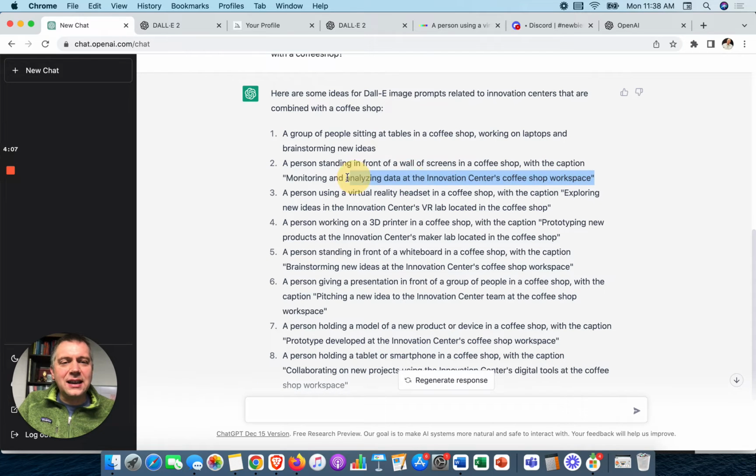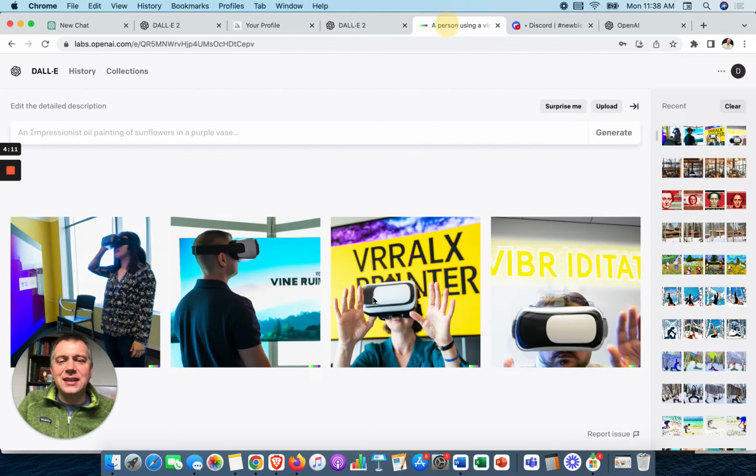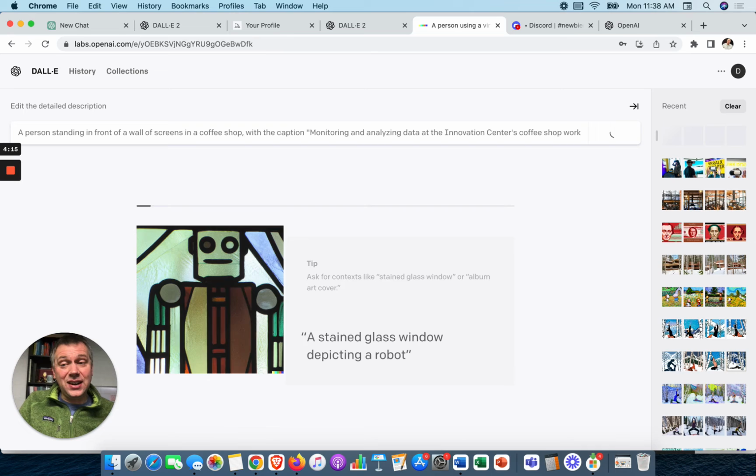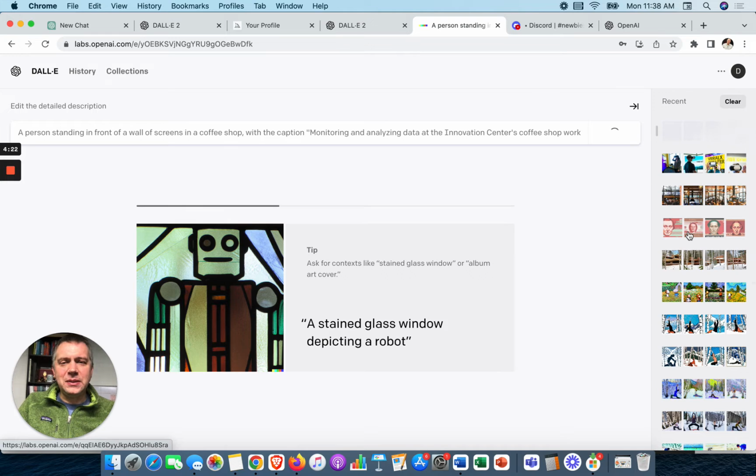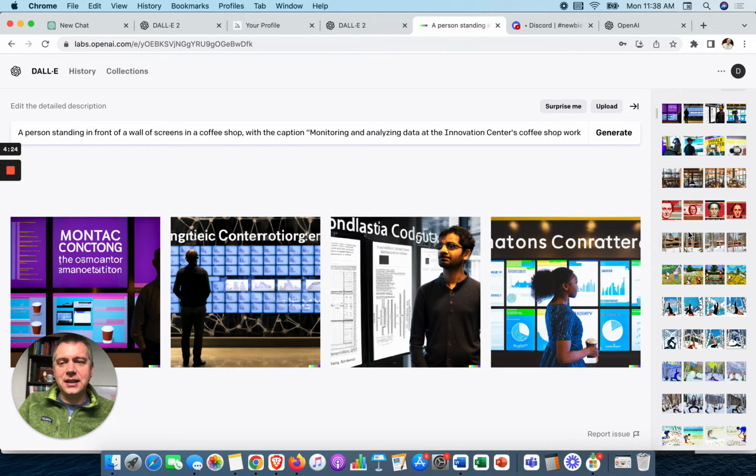Let's try a caption. Let's give it another chance with adding text, perhaps. So I'll show you some tips for how to figure out how to do this a little bit better. So let's let it work right here. And I'll show you some of my other examples of things that it did.